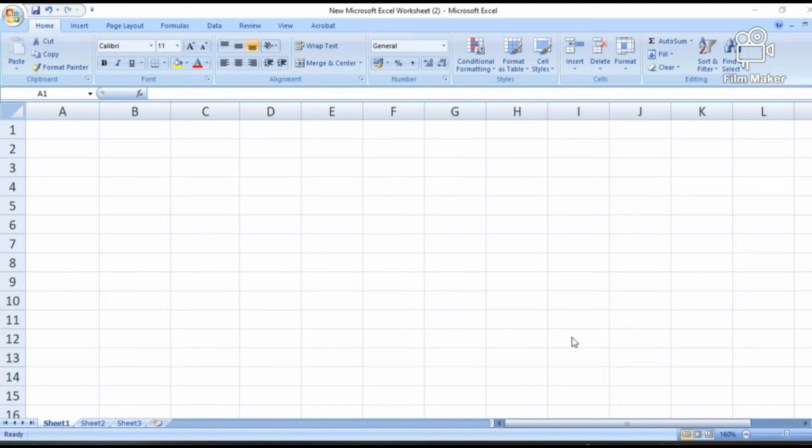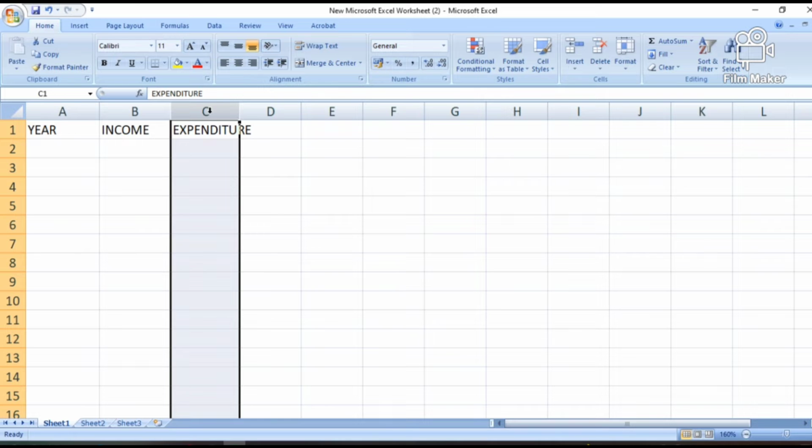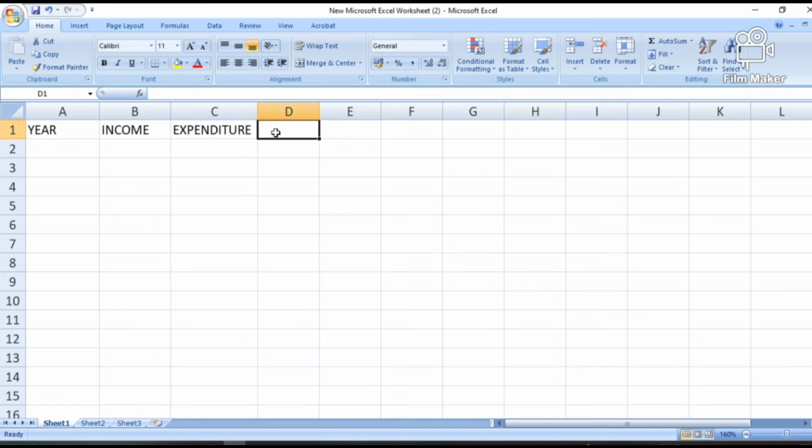For doing financial accounting, you have to open MS Excel. Then you have to mention the columns as year, then income, then expenditure, then you want to expand this, then you have to drag it, then balance, then remark.